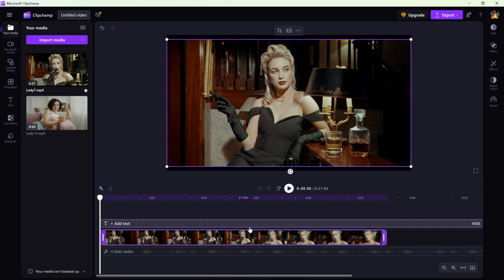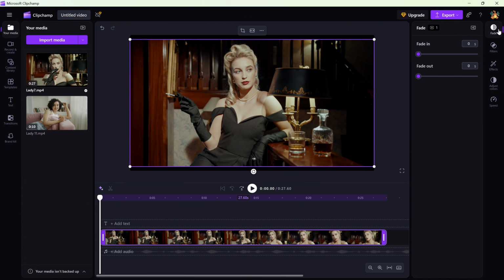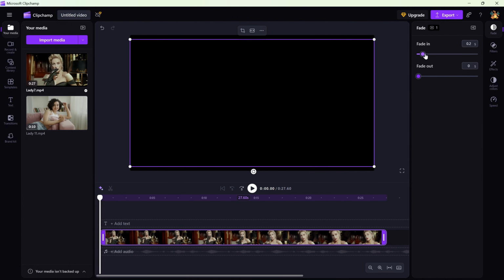Next, head to the right side tab. You'll see a fade option. Click on it and you'll be able to adjust the fade in and fade out effects.